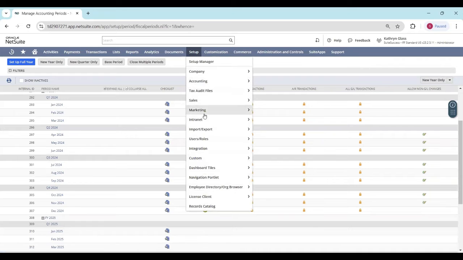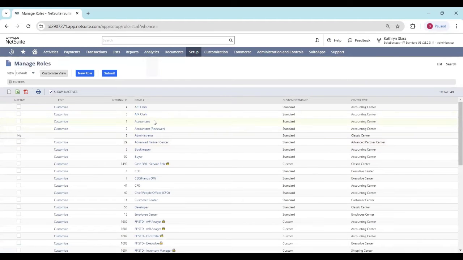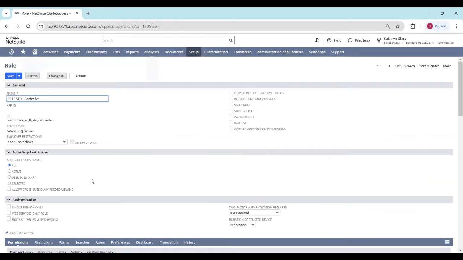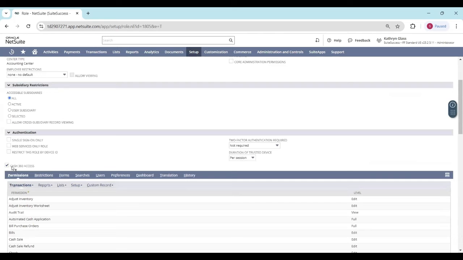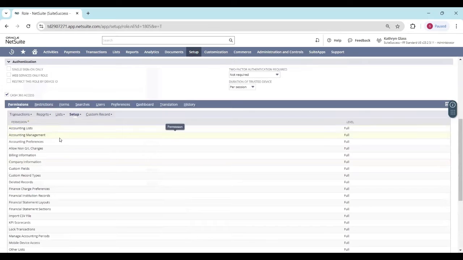We'll navigate to Setup, Users Roles, and Manage Roles. And I'm going to click into our controller role here. And down in the Permissions tab, we'll click into the Setup subtab. And the specific permission we're looking for is this Allow Non-GL Changes.